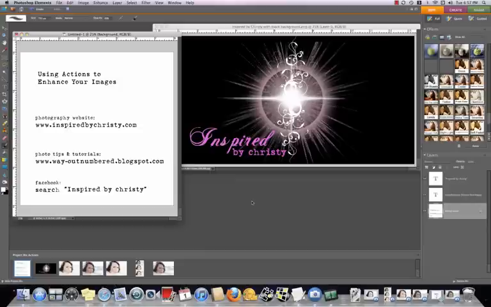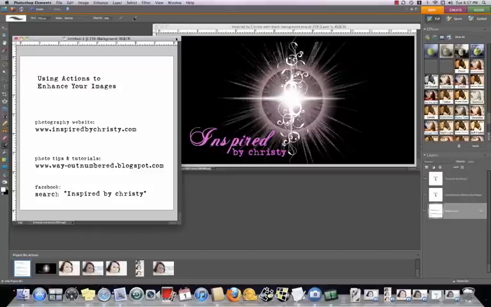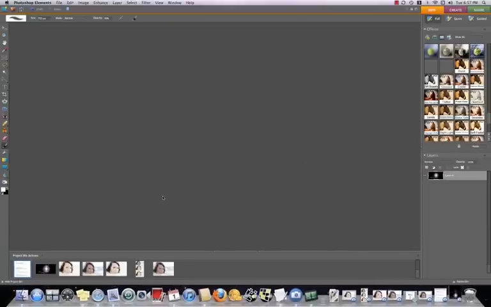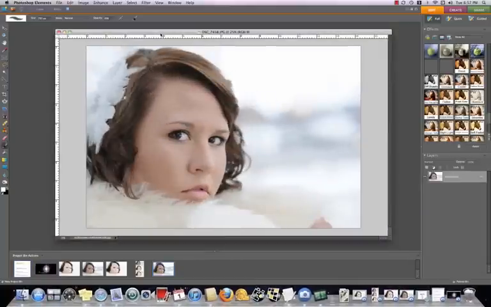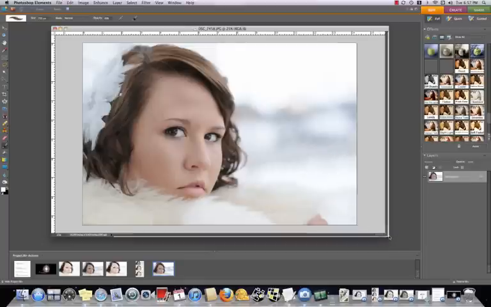And I'm super excited because today I'm going to be showing you how I edit one of my photos using some actions. I love to use actions and textures to enhance my images, so let's get started. First thing I'm going to do is open up my original image in Photoshop Elements 6 for Mac. And I know that Elements 6 is ancient in photo editing software right now, but it's all I got, and I like it, so that's what I use.